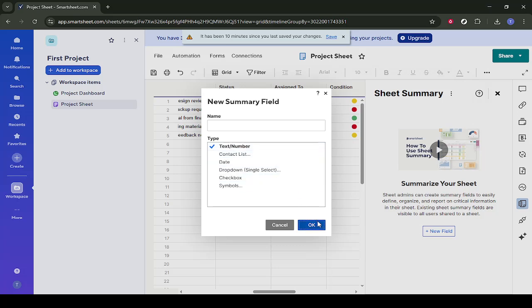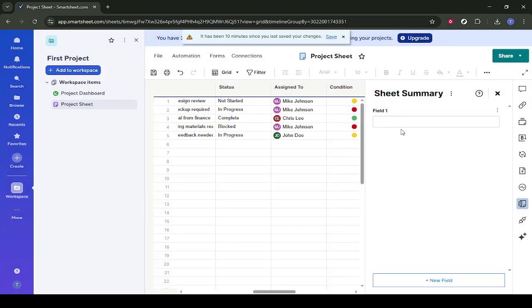After the field is created, click on its name area, usually shown as something generic like Field 1, and rename it to something meaningful. For example, you might type in Project Owner for a contact field, Go Live Date for a date field, or Executive Status for a dropdown. Rename each field right after you create it so your summary stays clear and organized.